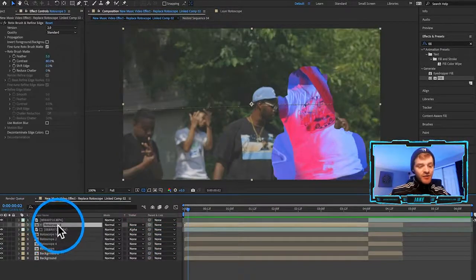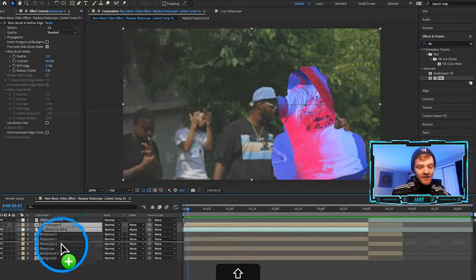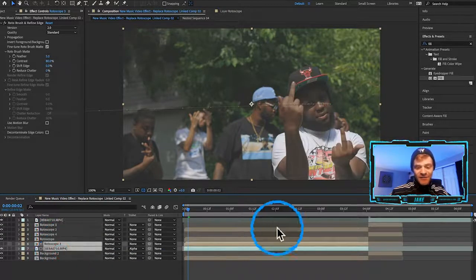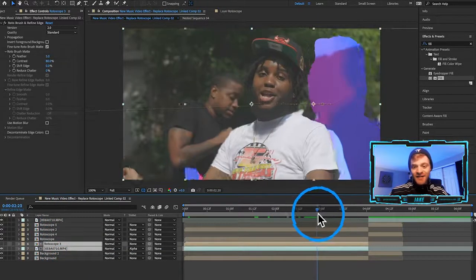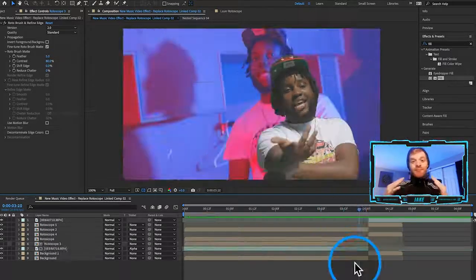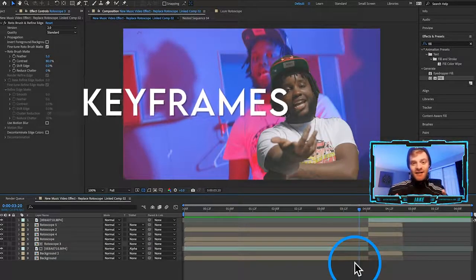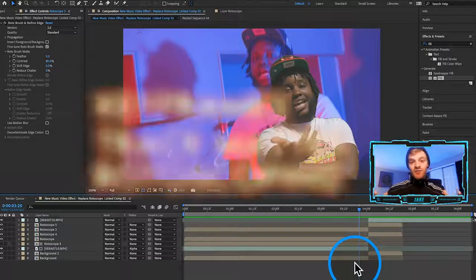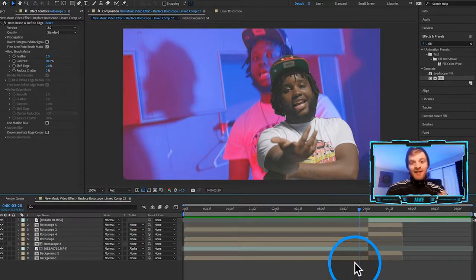We need to move the rotoscope layer 3 down so that the other rotoscopes are on top of it and it doesn't come in until later. So right there, it's perfect. At the base of it all are just keyframes, track mats, and rotoscoping, right? And then from there, it's just figuring out how to do your layers.